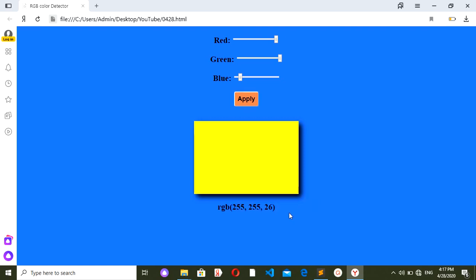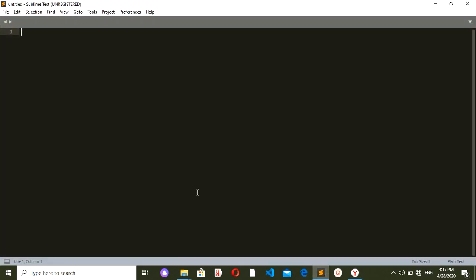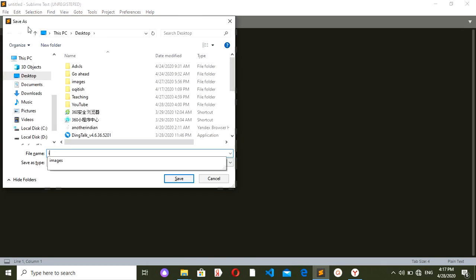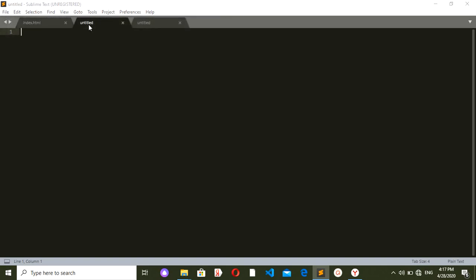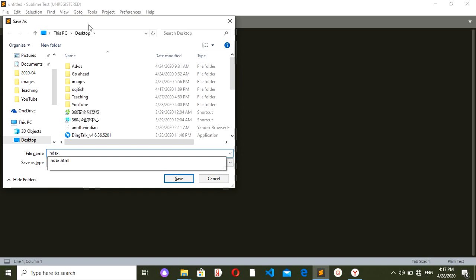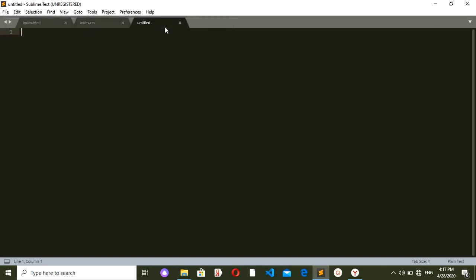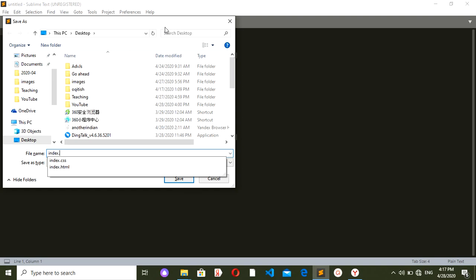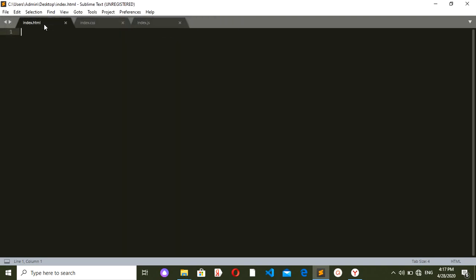So let's get started. I will go to my Sublime Text and create 3 new files. The first one will be index.html for my HTML, the second one will be index.css for my CSS, and the third one will be index.js for my JavaScript. In my HTML I will write some main text and I will give the title of, let's say, RGB color detector.